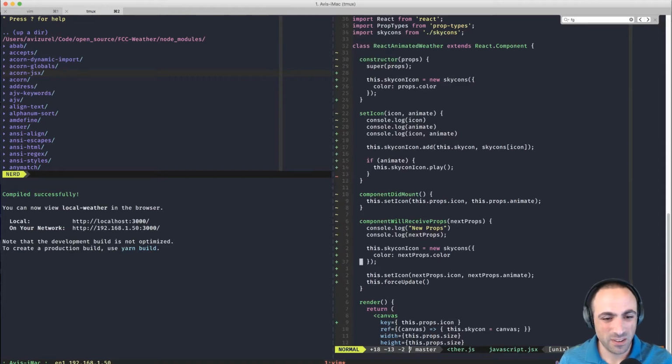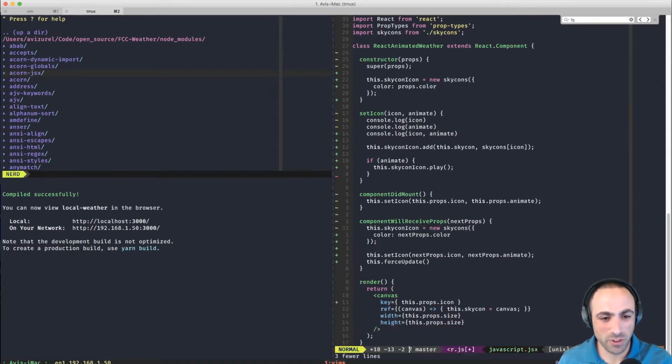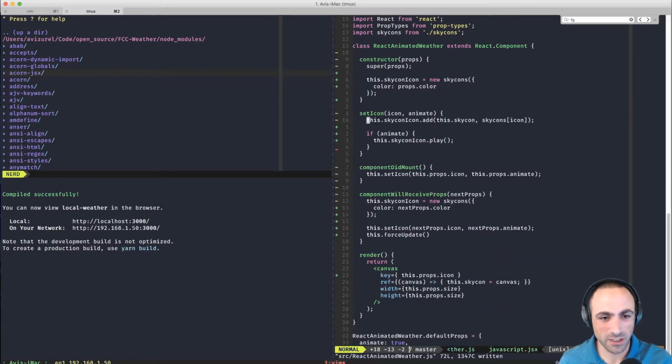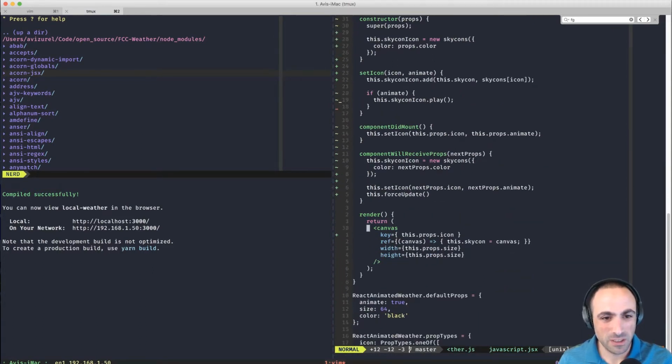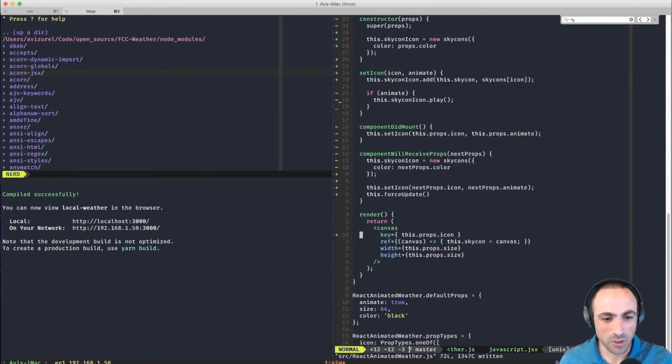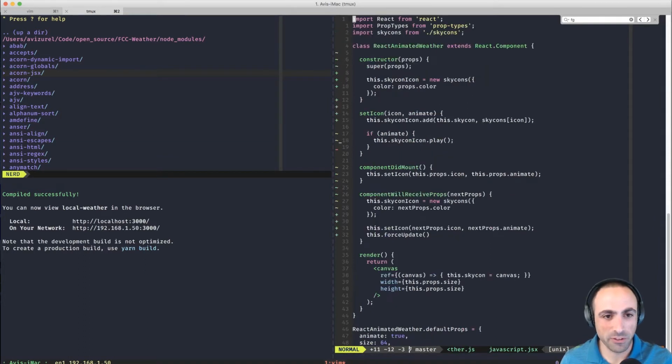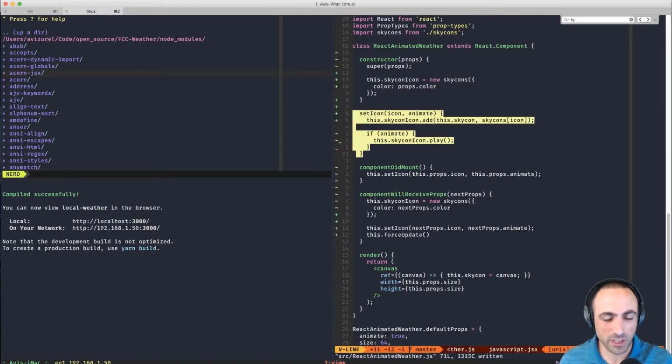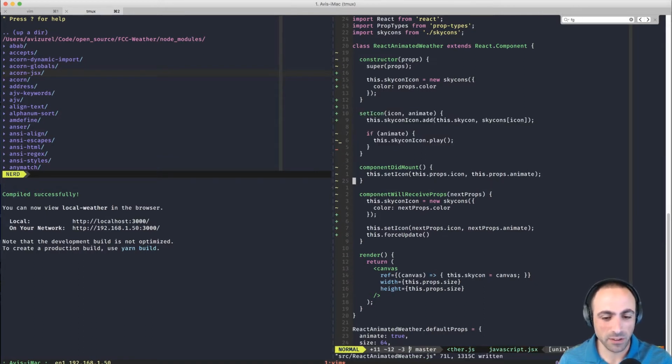Oh man. So let's remove this, and let's remove all of these newbie console logs. And now our component did mount API is better. Component will receive props API is better. We don't need the key. We're still using the ref. We're still using the this.skycon. We're still using the same APIs, and we're calling the same method, and that's about it.